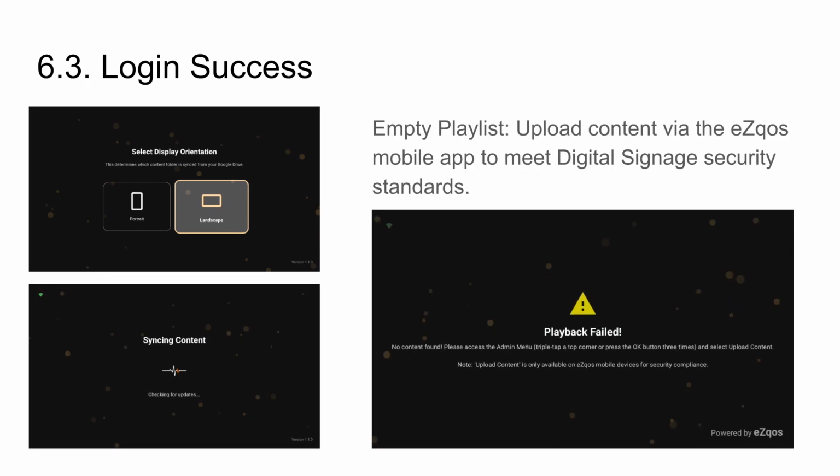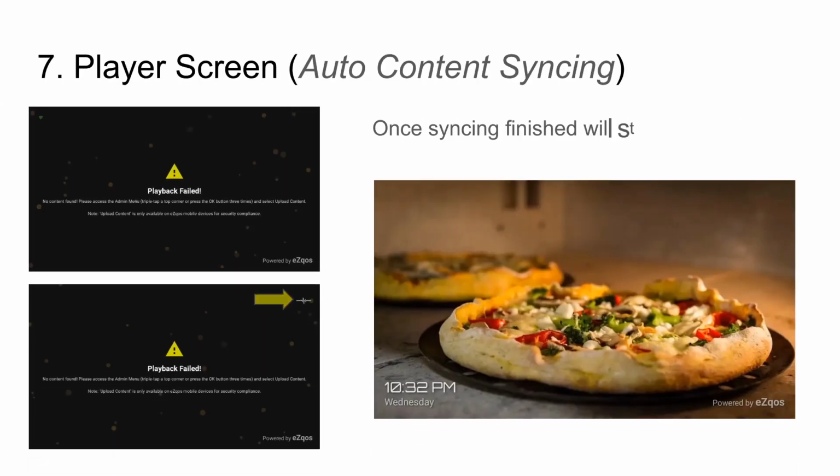If the playlist is empty, upload content via the eZqos mobile app to meet security standards. Once content syncing is complete, the player screen will start playing your playlist. If there's an error, you will see a playback failed message until content is uploaded.